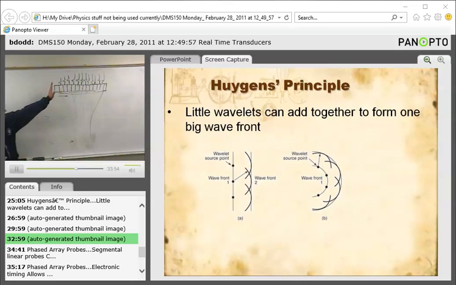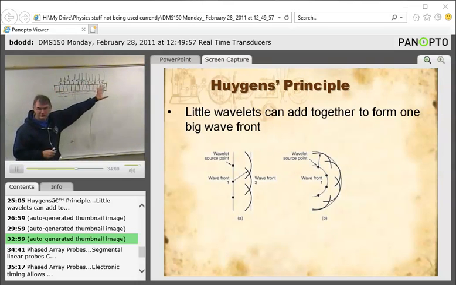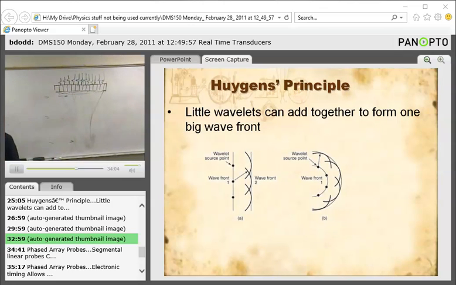So sequential, we start at one end, we go to the other, we fire them off one at a time. Segmentally, we fire them off in groups, changing the diameter depending on where we want the focus to be. And it works because of this Huygens principle, where we can add up the little wavelets to make big waves.